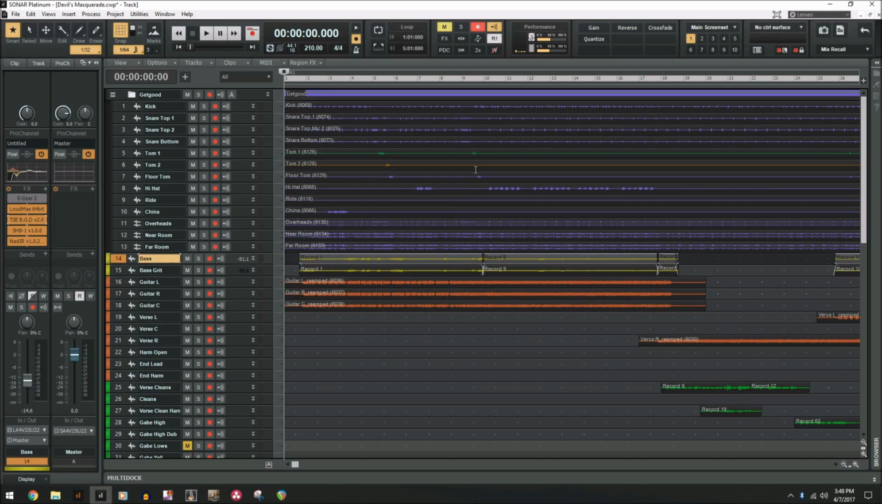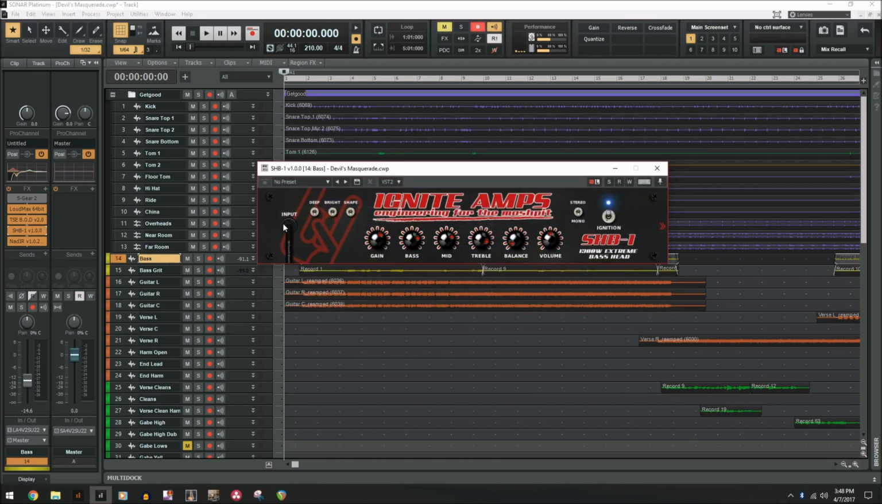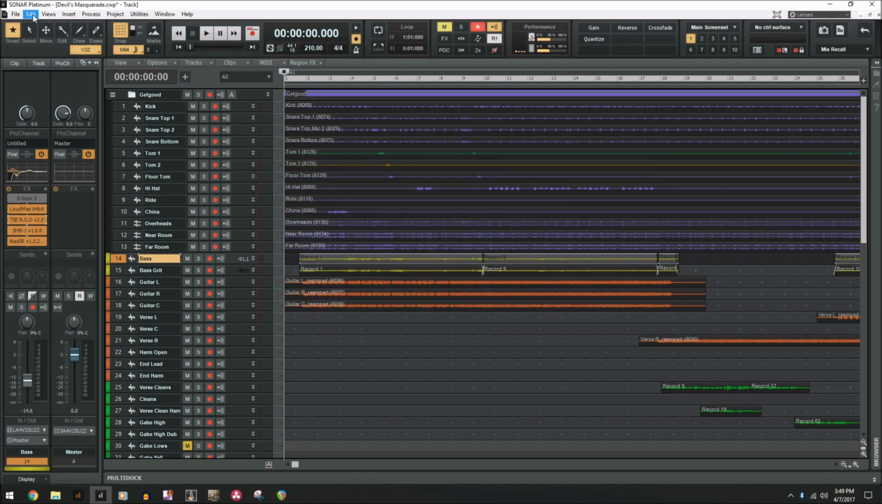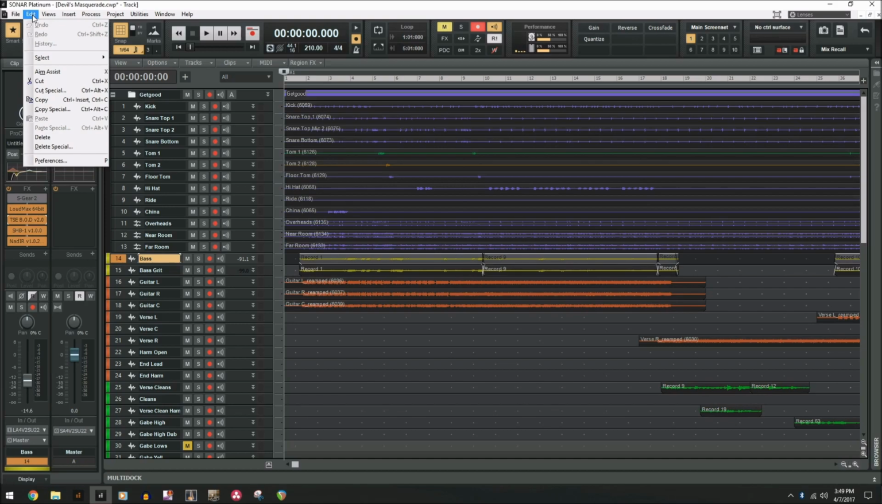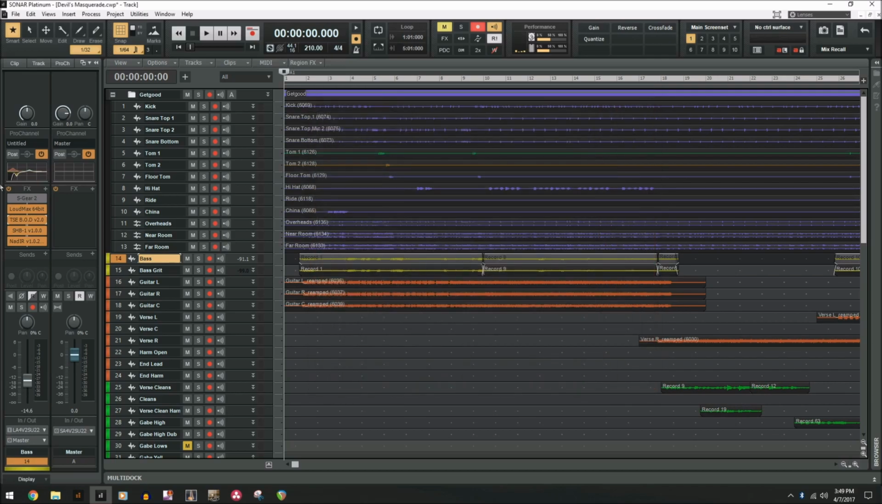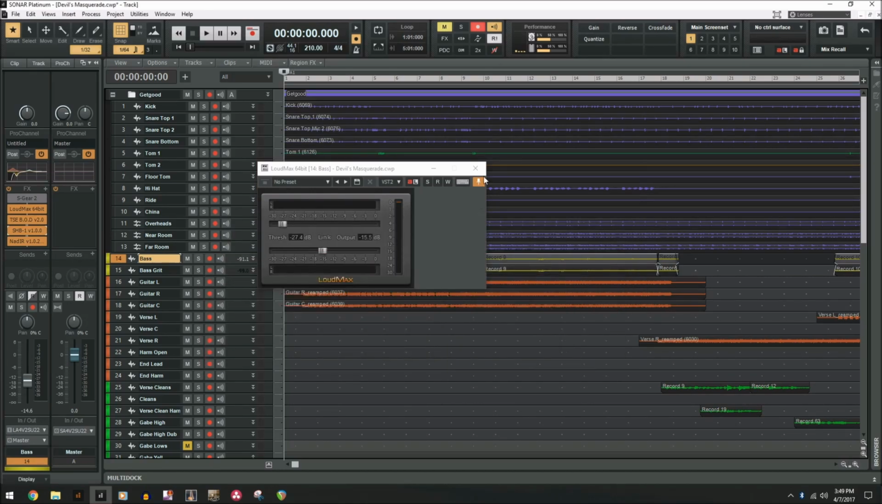Now, one of the changes you might have noticed in Sonar Platinum is that you can no longer have multiple plugins open at the same time. This is a new feature called Recycle Plugin Window, and all that means is if you already have a window open with a plugin, instead of making a new one when you click on a different plugin, it just reuses that current window. So if you hate this in every way, shape, or form, you can completely turn it off. If we go up to Edit, Preferences, and then VST Settings, uncheck Recycle Plugin Windows, and this will now allow you to have multiple plugins open at the exact same time.